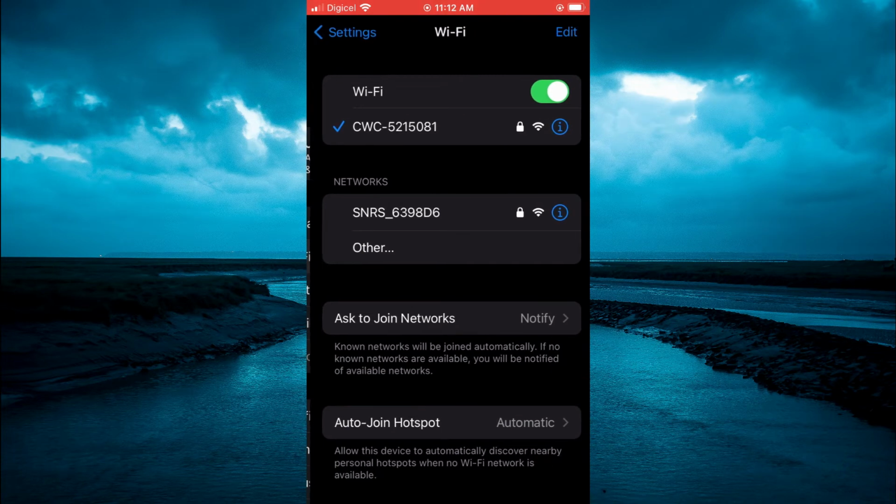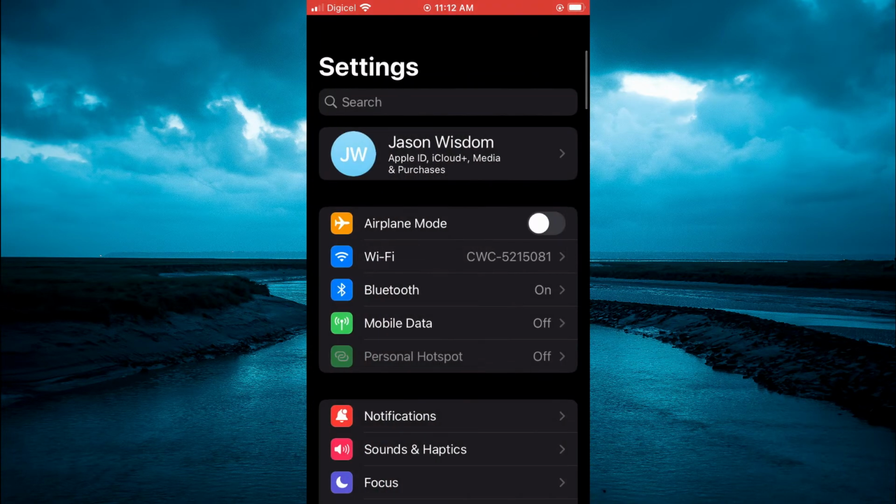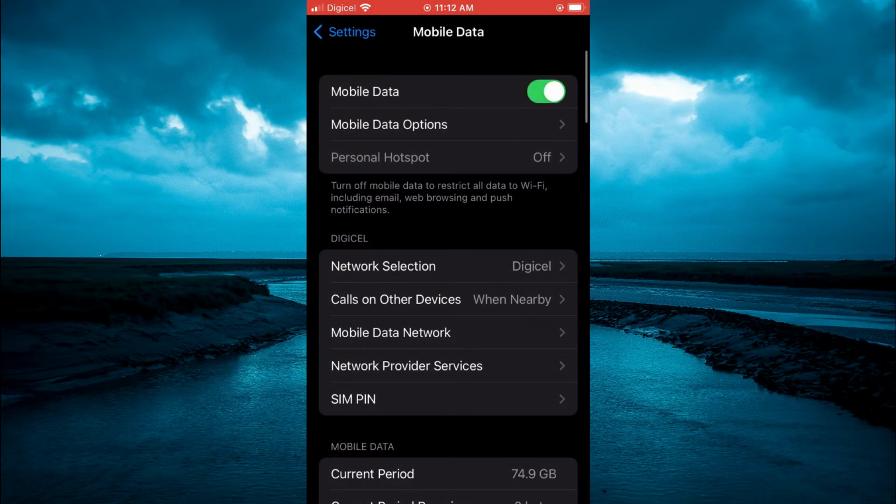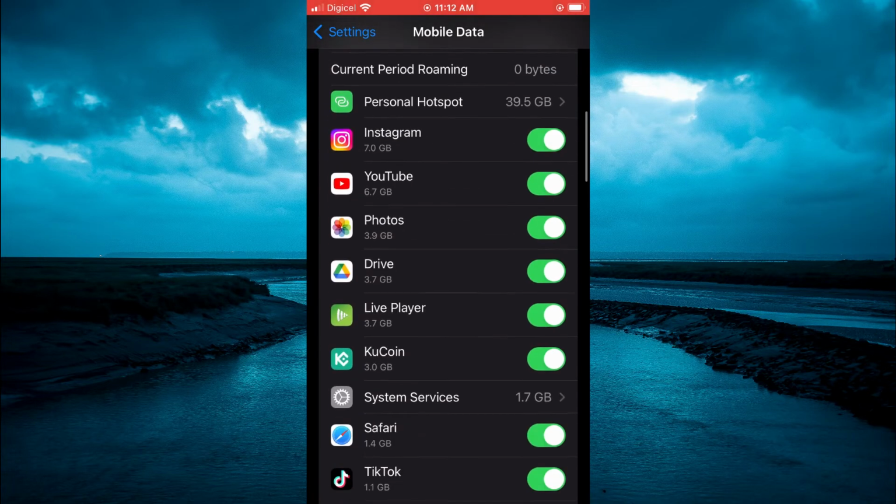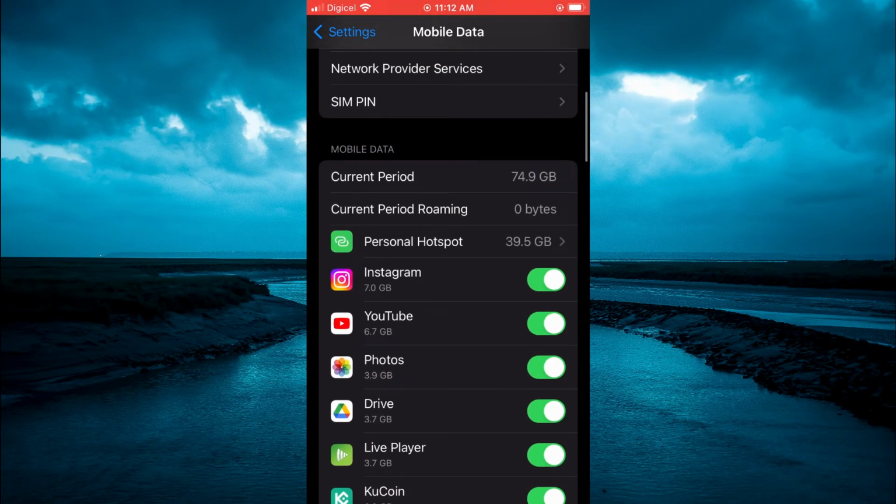If both of them are connected and other apps are opening up, what I would recommend you do, for example, if you are using mobile data, is scroll down and check if you see Instagram right here, and then ensure that it is toggled on. If this is turned off, that would mean that it does not have access to mobile data.